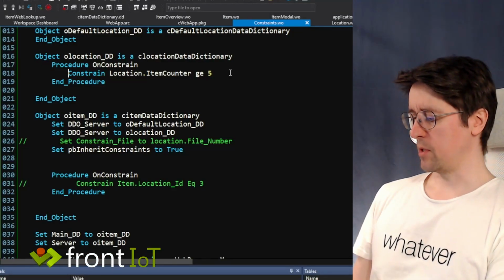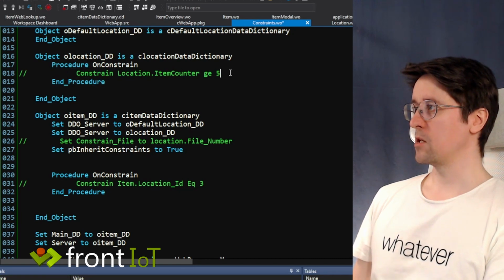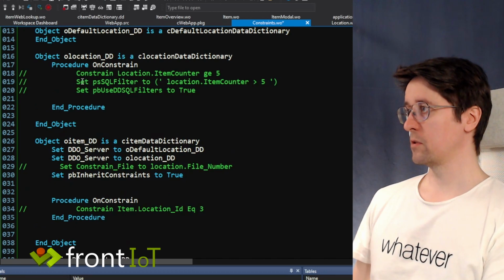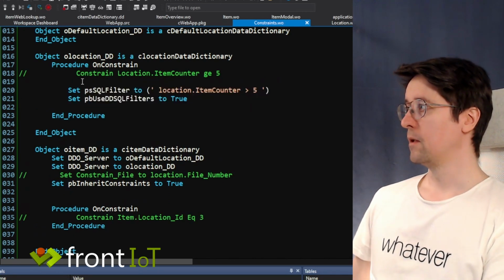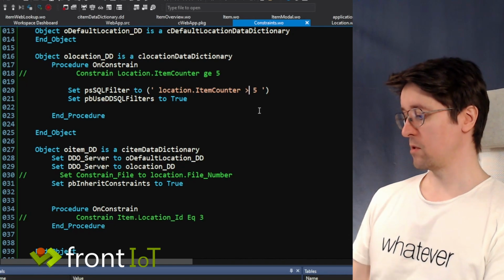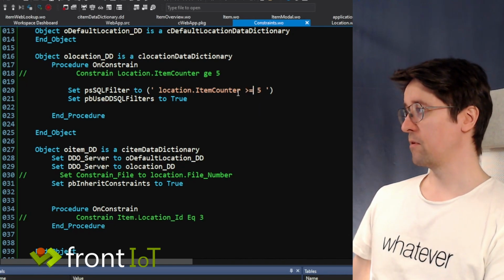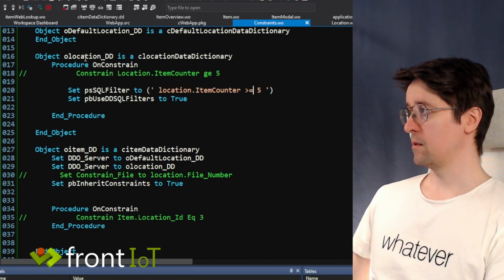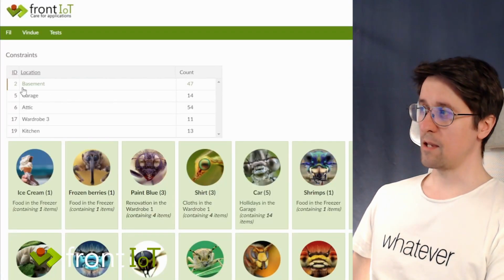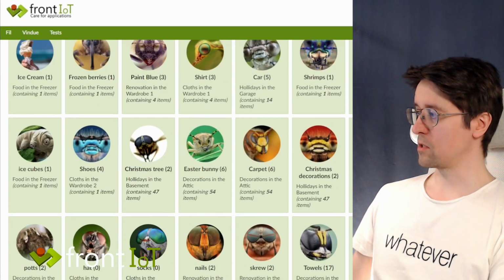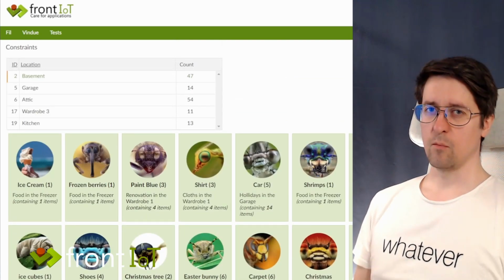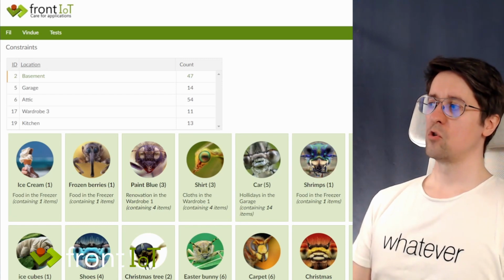We can also do this using SQL filters. Let's see how that works. We have the location item. It should be greater or equal than 5. And we should get the same result. And we get the same result up in locations, but now we got the complete list of items again. And we didn't want that.